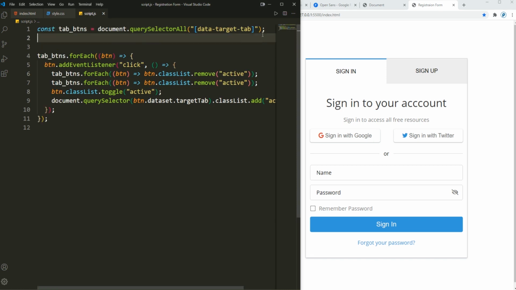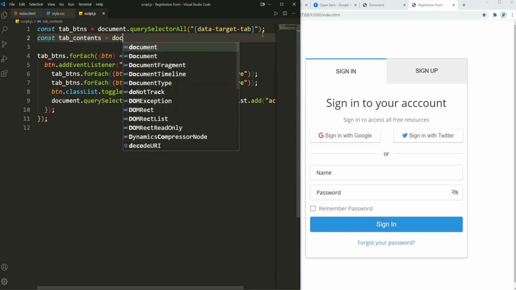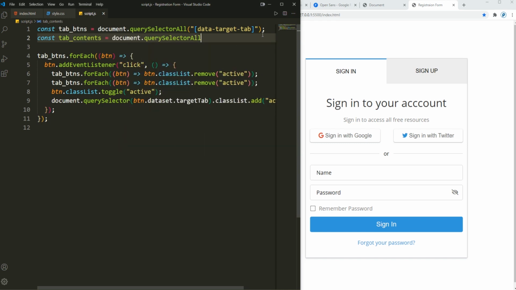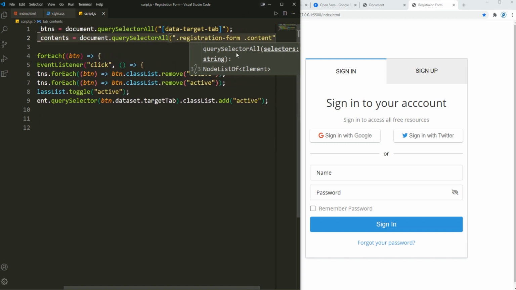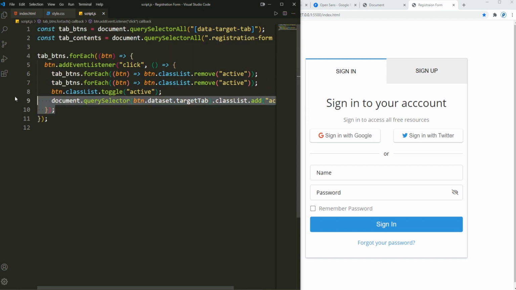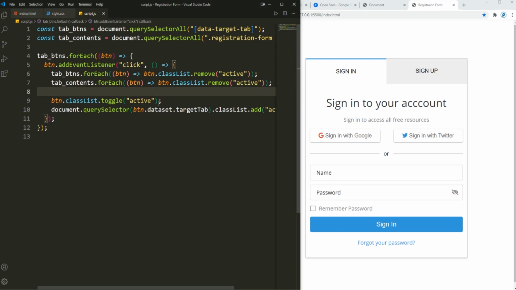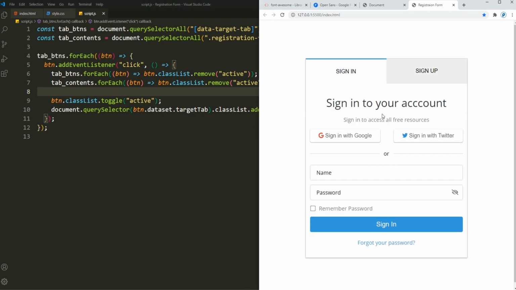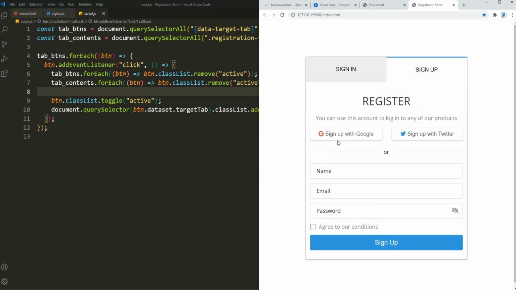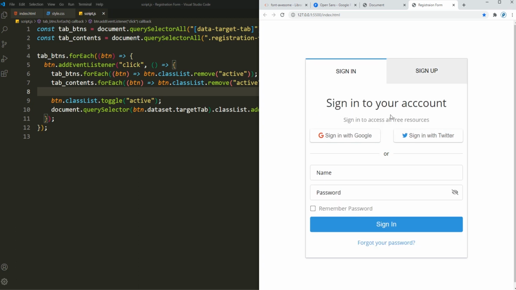And first I'm gonna grab all the contents, and this tab_contents, that's document.querySelectorAll right here. And then it's going to be registration form followed by the content. So wherever the content is, and then just right here instead of tab buttons, I'm going to replace it with tab contents. Now if I click sign up, you see that the content of sign up is shown, and similarly if I click sign in, the content of sign in is being shown. Alright, so it works pretty fine.